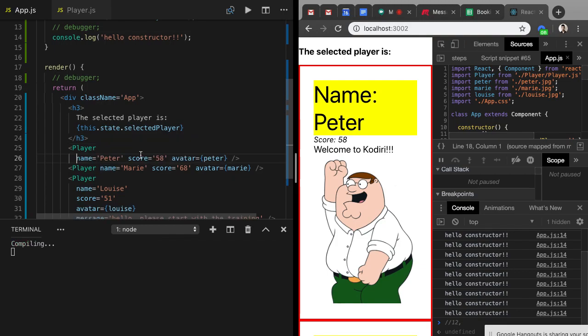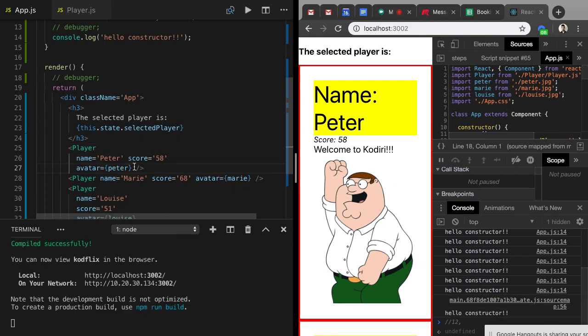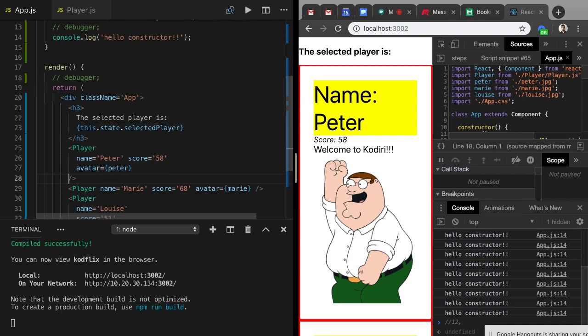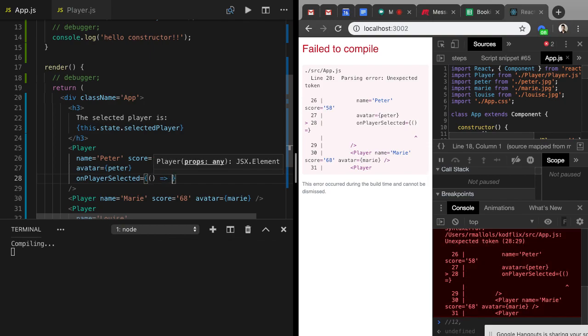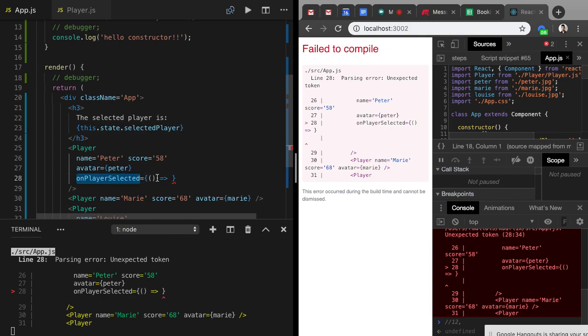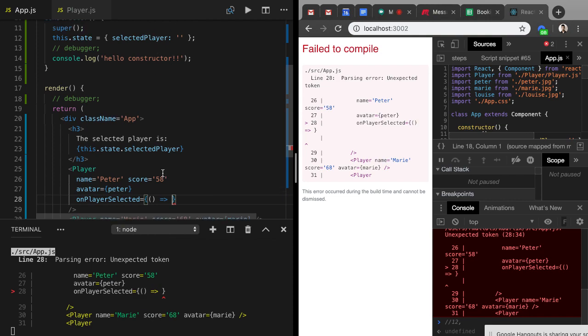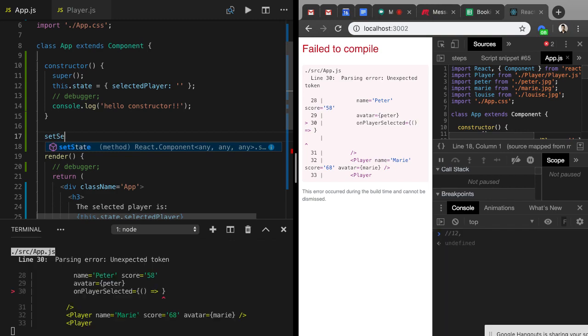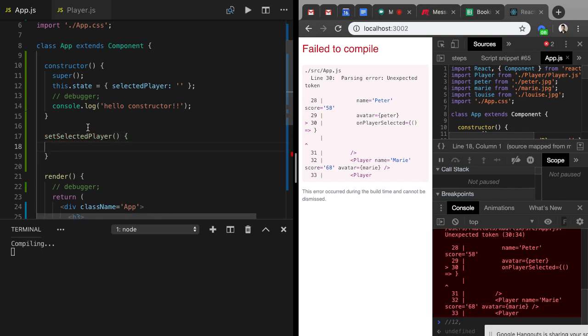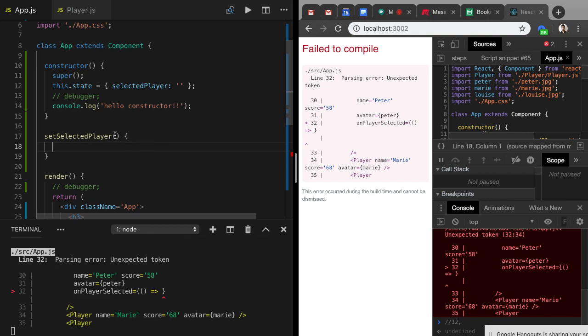So essentially, the idea is, this is very important. On every player, look what I'm doing now. I'm going to create a new property called, for example, onPlayerSelected, right? And here, the idea is, whenever a player is selected, I will invoke a function to update the selected player, right? So I'm going to create a new function here called setSelectedPlayer, which will receive the player name.